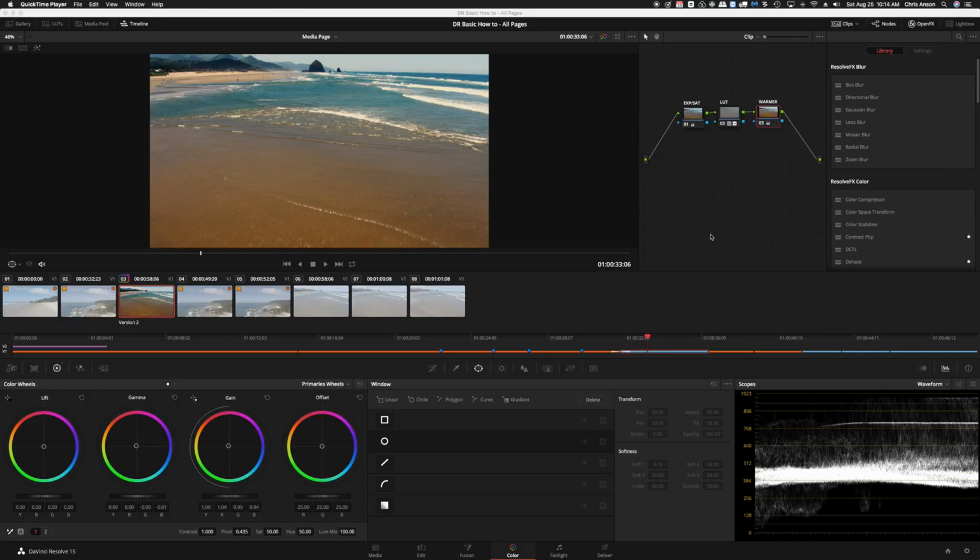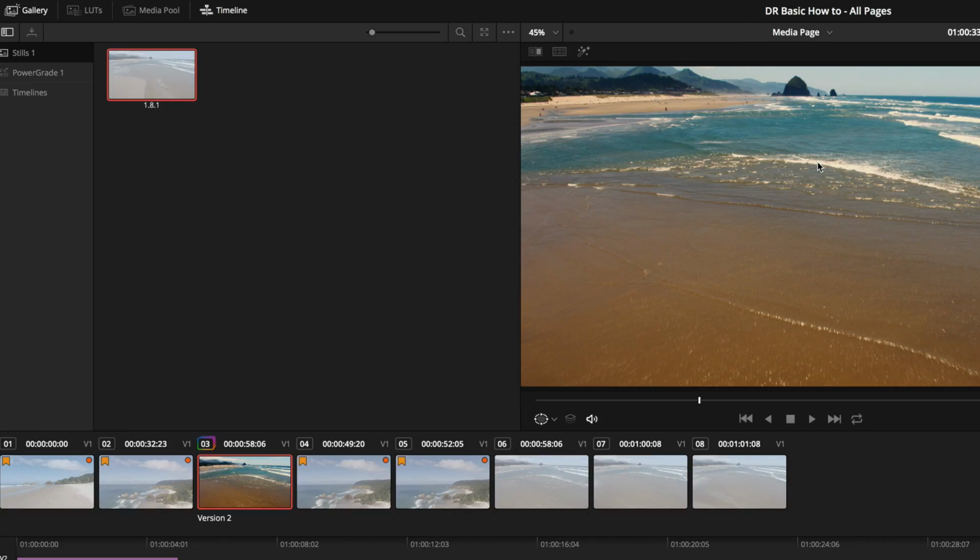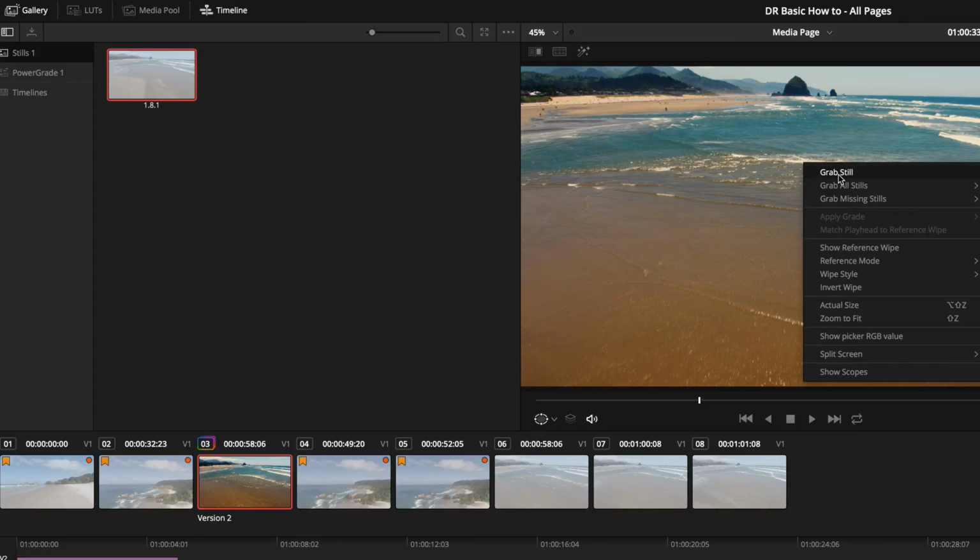Now I'm going to show you how to grab a still from a video clip, put it into the gallery, and then apply the grade or the nodes that we had on that clip to another clip. So you can duplicate the color correction and any color grading that you've done on that clip to another clip. So the first thing to do is to come up and click on the gallery to activate it. Then we slide our cursor over the video window and we right click and we grab still.